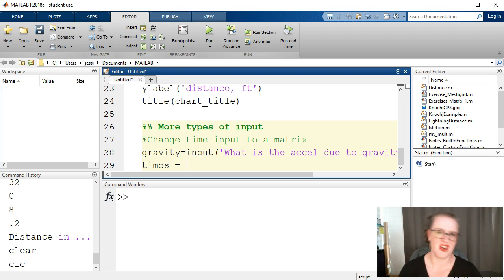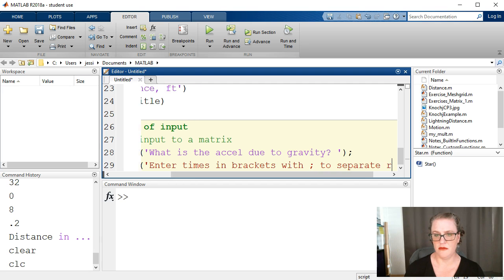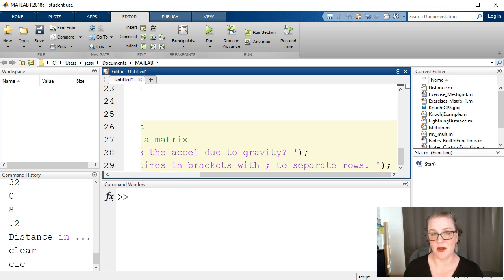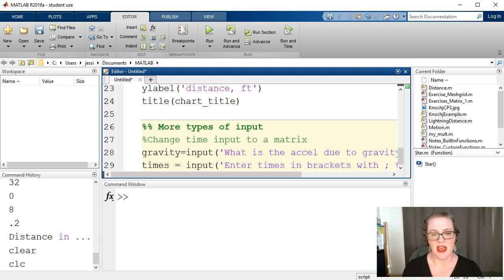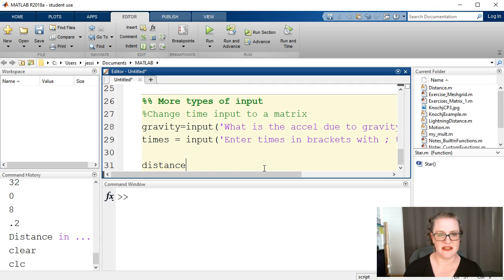So instead of asking start time and increment, we'll just say, tell me all the times you want. Input, enter times in brackets with semicolon to separate rows. So what we're doing here is we're going to ask the user for a whole matrix. They get to enter it, and I'm going to add a space here and a semicolon at the end to suppress the output. And I've given the user some instructions because they may not know they need square brackets with semicolons to separate the rows. And then what am I going to do with all these? Once I get it, we'll calculate the distance traveled.